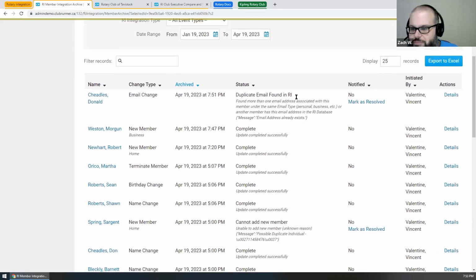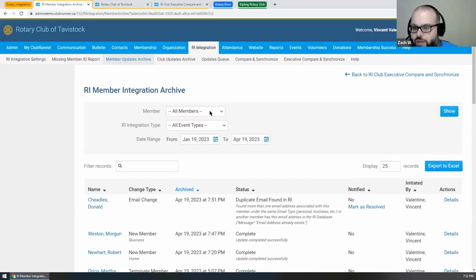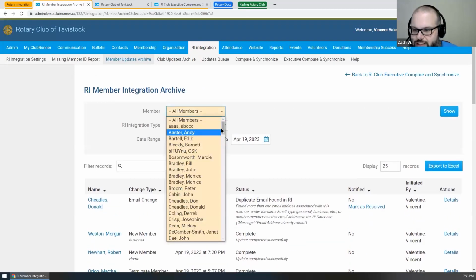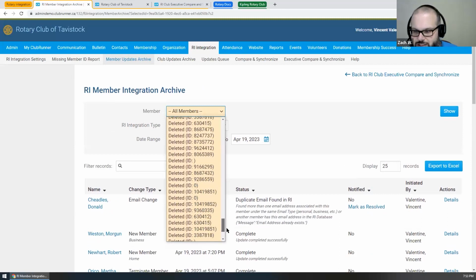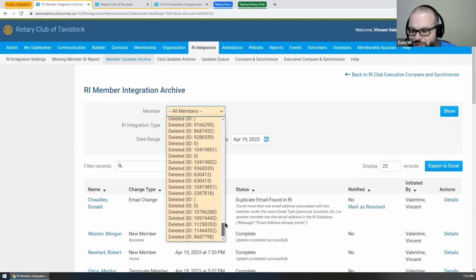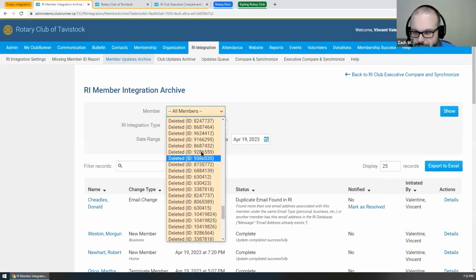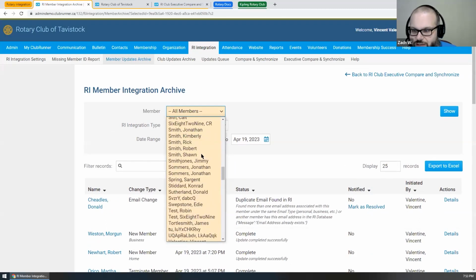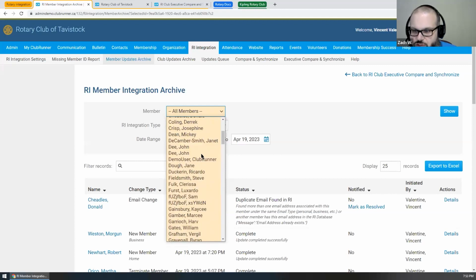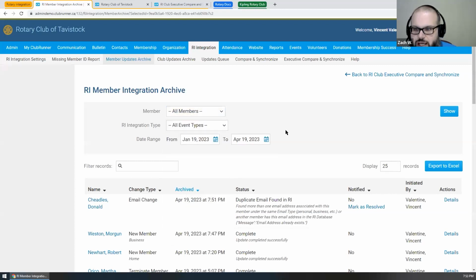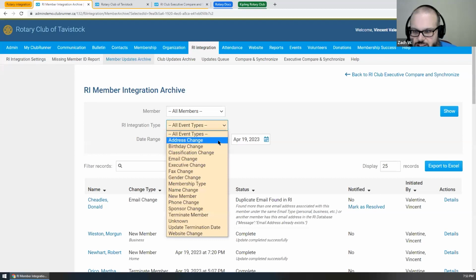In addition to the member updates archive, on the members updates archive, you can get a list of all your members, past and present, including deleted member records. You'll be able to look at their Rotary ID and see any of the information, in addition to all the individual members that are associated with the account. You can look at all the additional integration types very specifically.